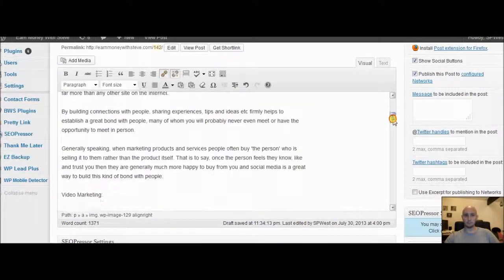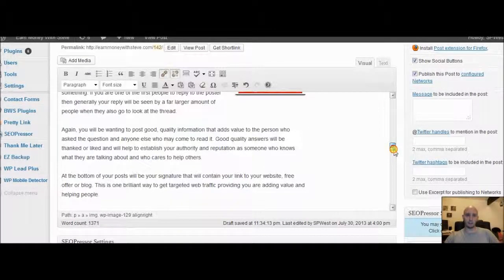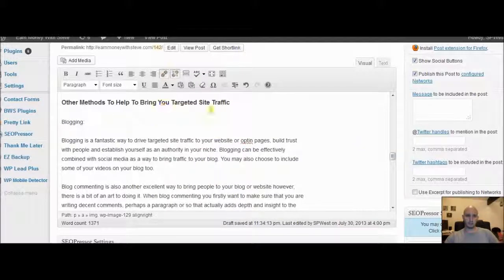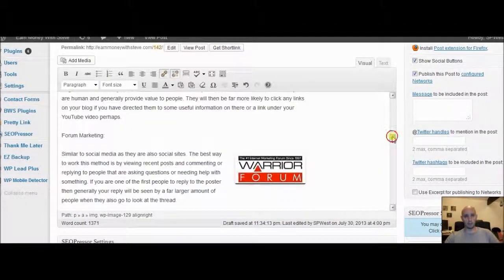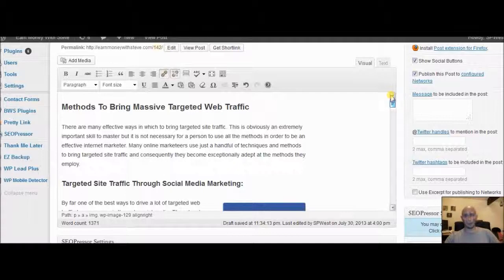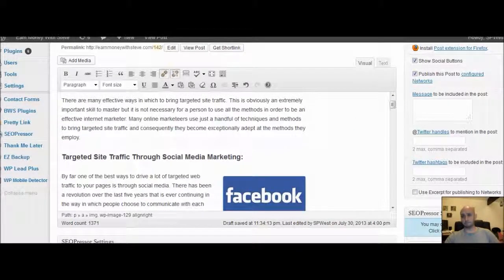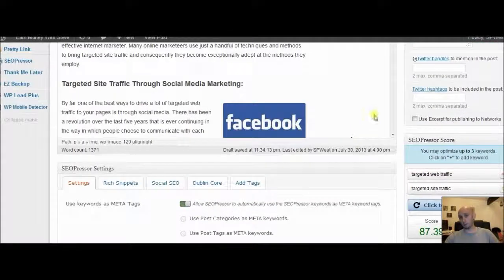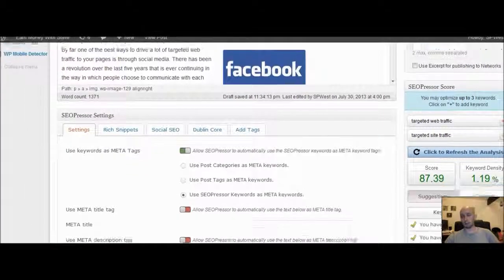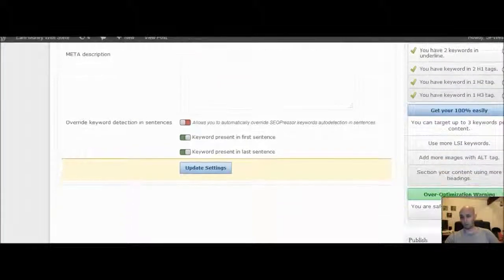is ideal. And also put in around about 3 subtitles with your keywords there. See, targeted site traffic, and so about 3 subtitles roughly with your keyword in as well. Okay, and that's pretty much all you have to do. And then once you've written it, you go down here. By the way, put a couple of pictures in as well. SEO Pressor and Google do like that as well, and you can also put videos in if you want to.